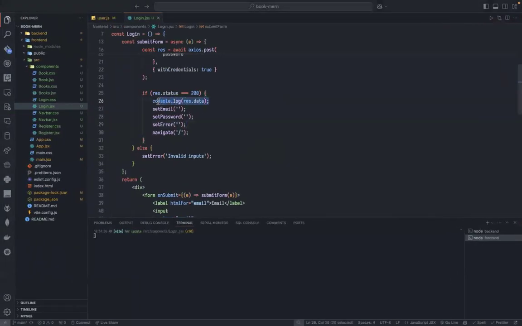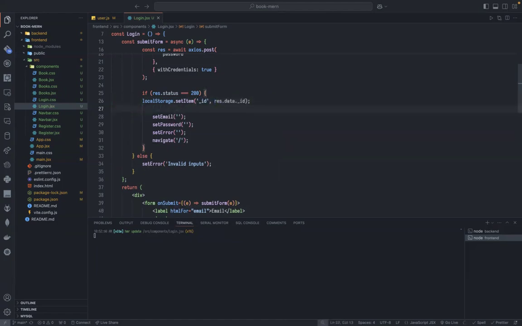So whenever we have our data, it will be an object, remember. What I can do here is use, for example, local storage. Let's just use localStorage.setItem. And here I can save the whole user if I want to. But maybe it's a good idea not to save the whole user. Maybe I can just use _id. And here I can just say user data. So res.data.id. Also, I'm going to save the user email in the local storage. So that's all I need.